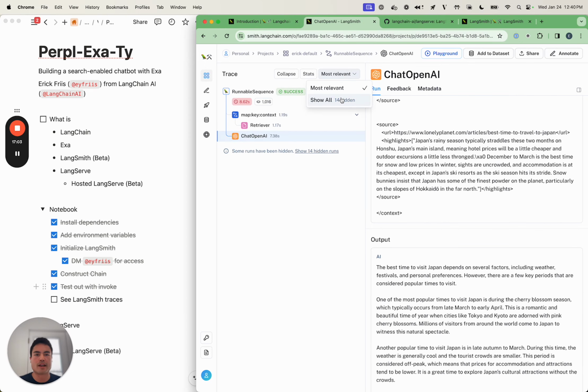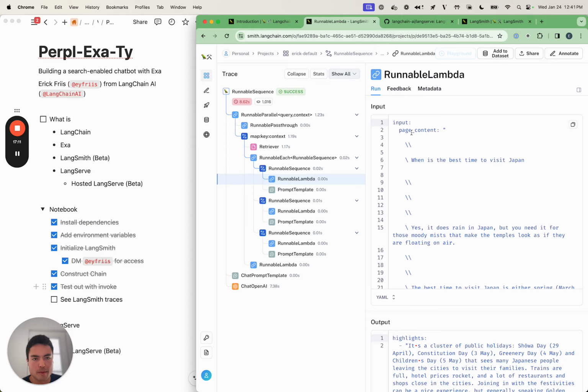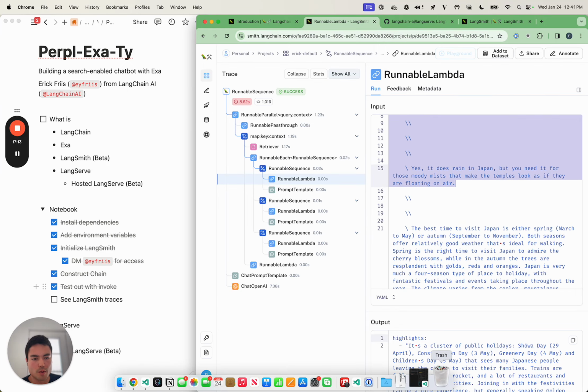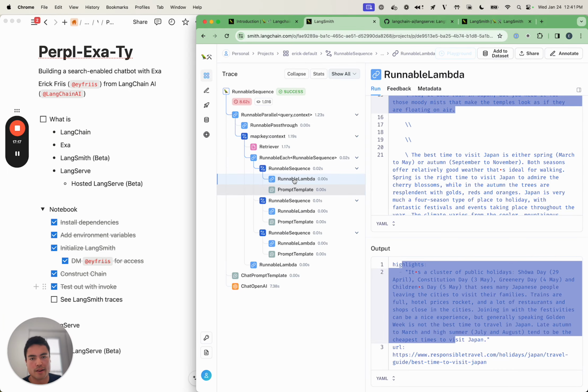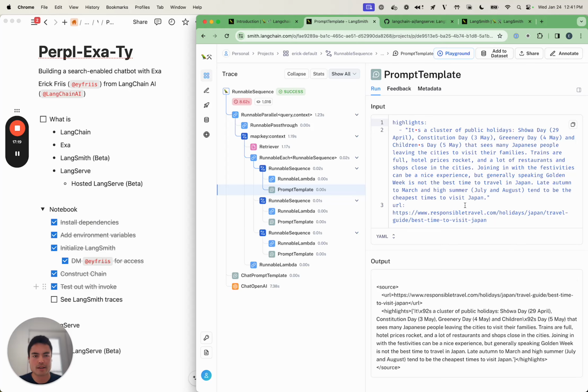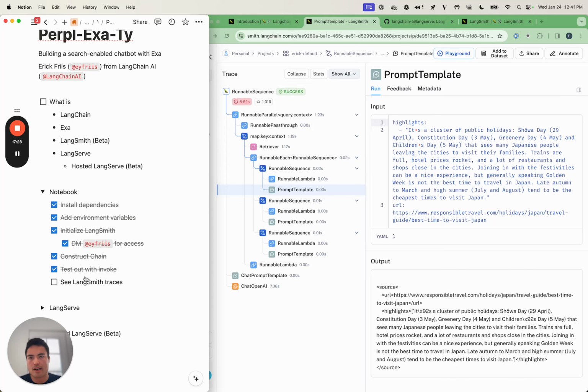If you want to inspect what's happening in each of those runnable Lambda steps, you can inspect further and see that the inputs to each of those Lambda steps is going to be one of those documents, and then we're outputting the highlights to URL segment, and then formatting that with our prompt template, if you recall from when we were constructing it. So now we have our fully constructed chain for our search-enabled chatbot with Exa.